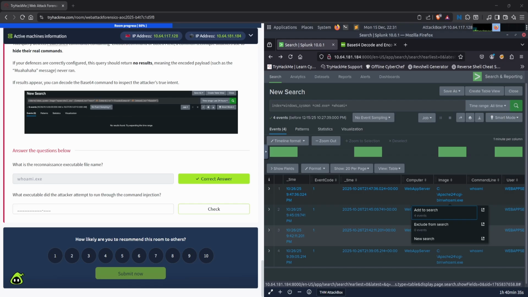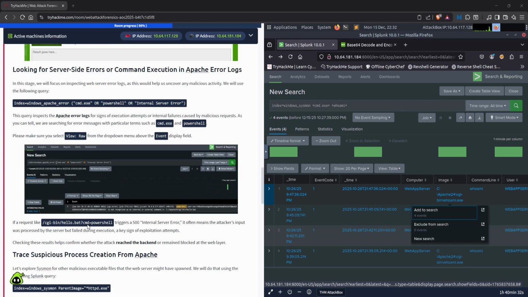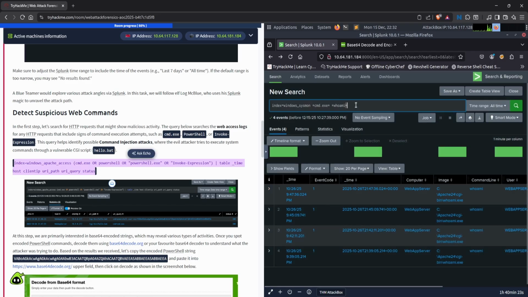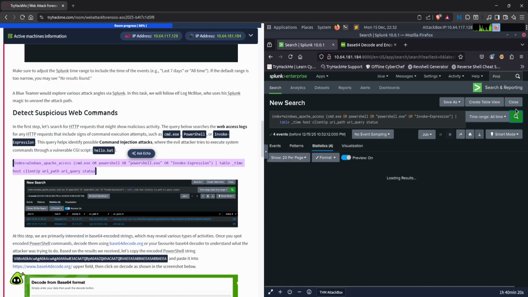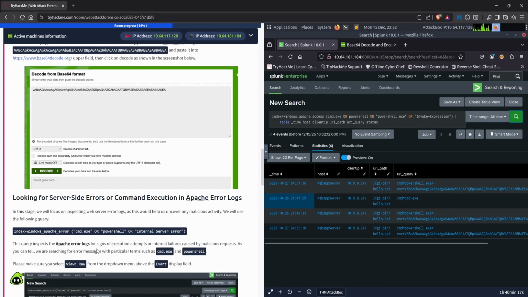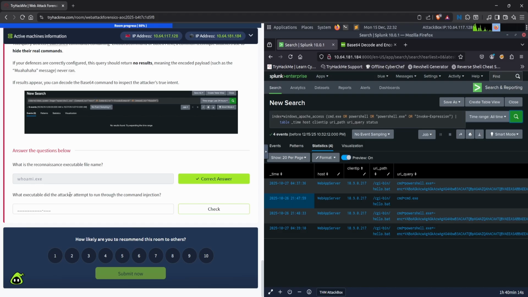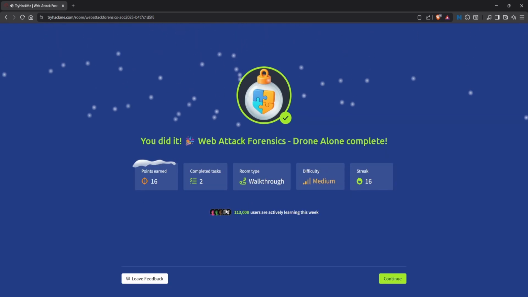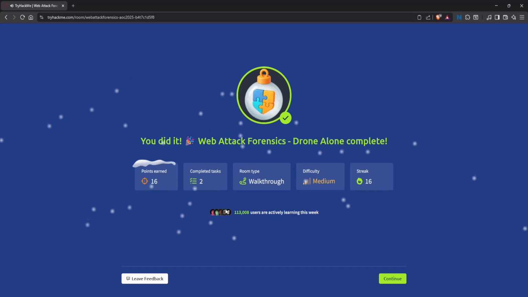Now, if you remember from before, when we ran that query, being the index Windows Apache search and this whole giant query, well, when we search that up into the search bar at the top, we can see that for this last question, being what executable did the attacker attempt to run through the command injection, this is going to be PowerShell.exe. It attempted to run this. So that's going to be our last answer, PowerShell.exe. Let's see if that's correct. All right, fantastic. That was correct.